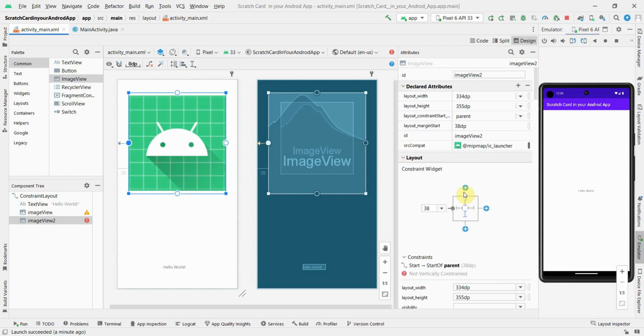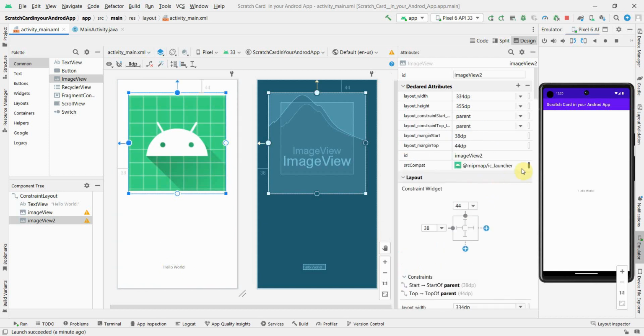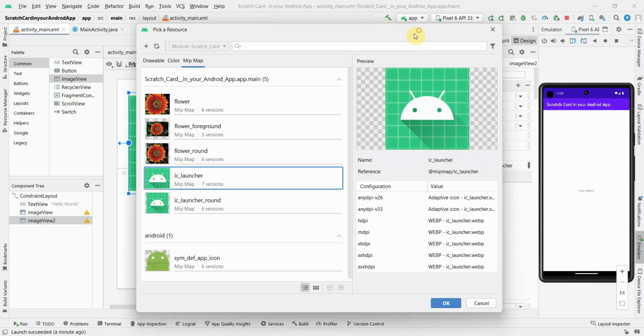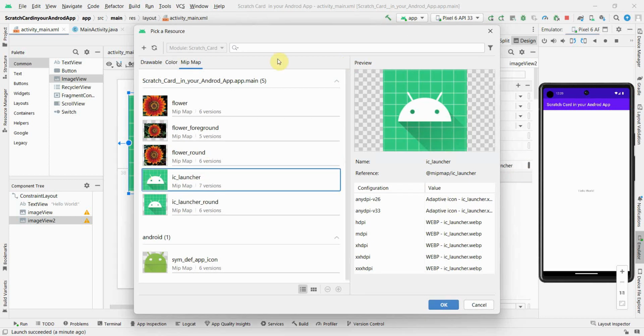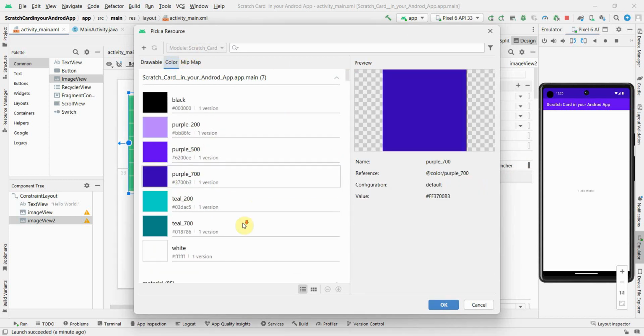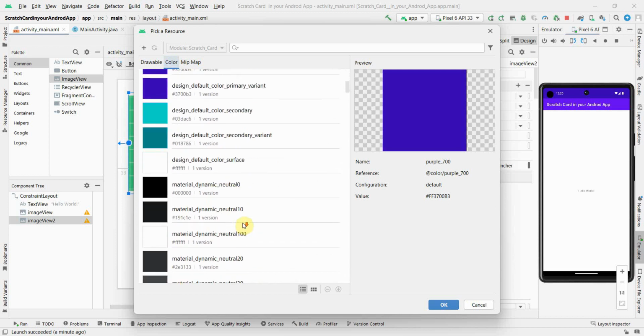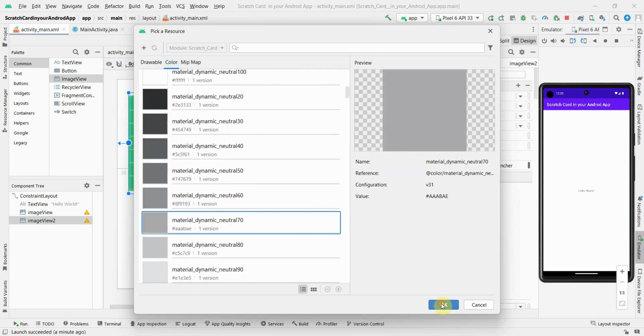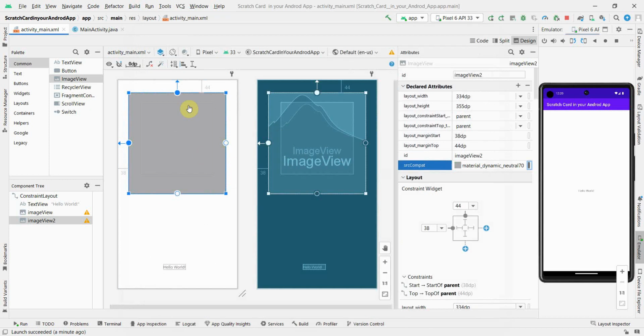I'll again give some constraints to it. Or I can do one more thing. Rather than using this kind of icon, I can choose some kind of color here. Okay, I think I can go with this one. This looks good, a grayish color for the scratch card. I'll be using it in my code as well.